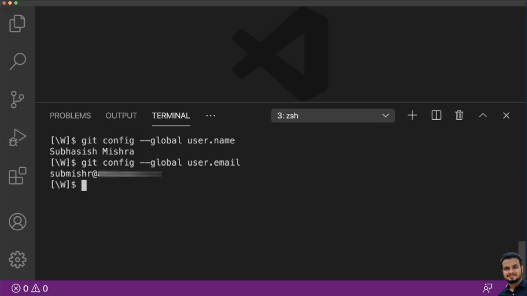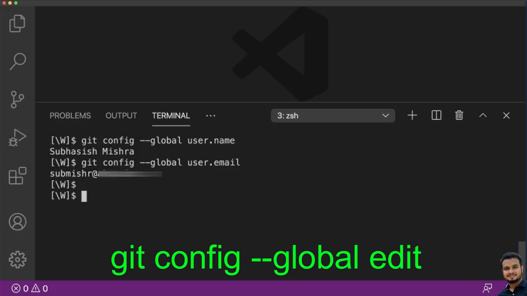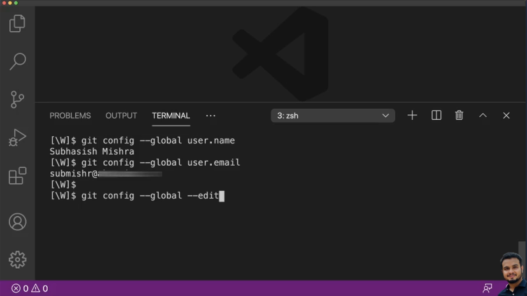Now if you want to edit the username and the email ID you have given, you can just do git config --global --edit. If you do this, you can change your username and email ID. You can use this command to edit your username and email ID. Now you are done with setting up the config and ready to start with the project.